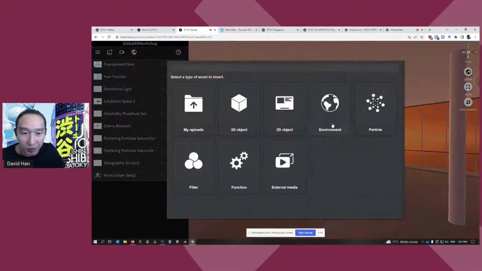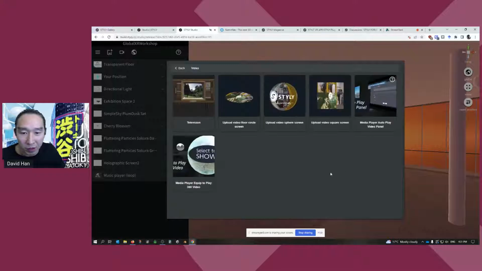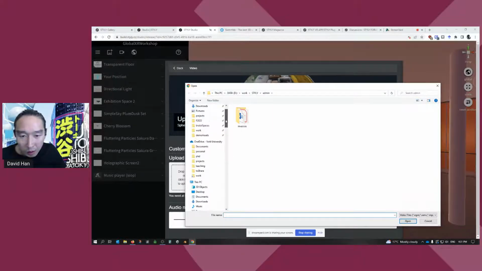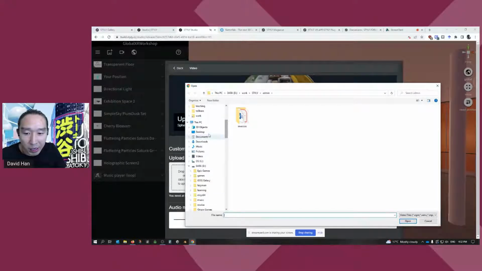And in terms of adding video, oops, I will go to My Uploads, select video. I'll select what kind of video I want to add. In this case, I'm going to add a sphere screen. This is normally used for video that's been recorded in 360, and then you create a spherical screen that allows it to be displayed in 360.